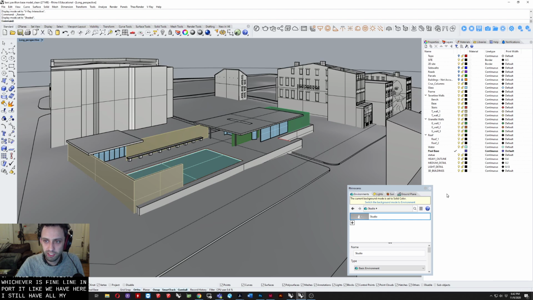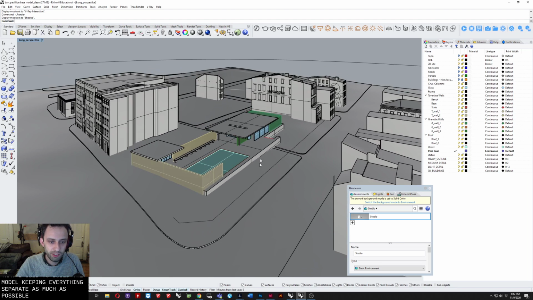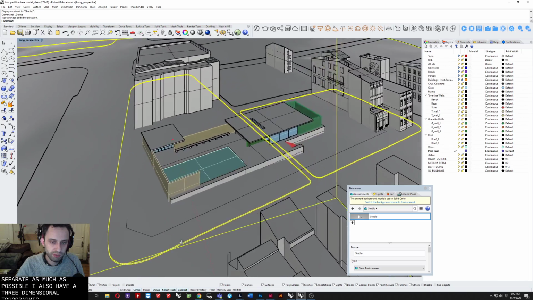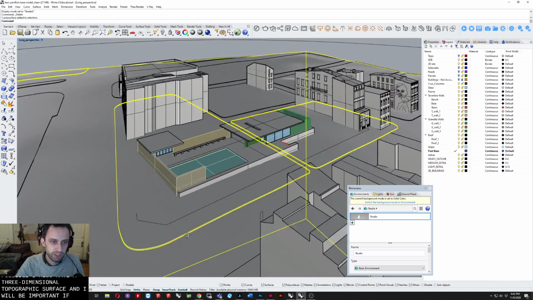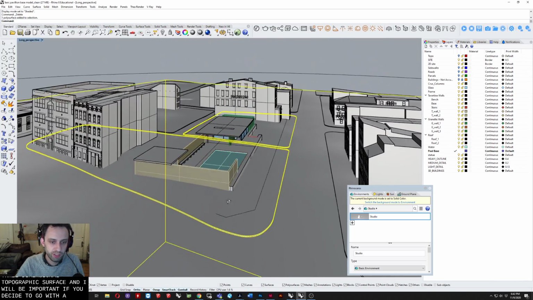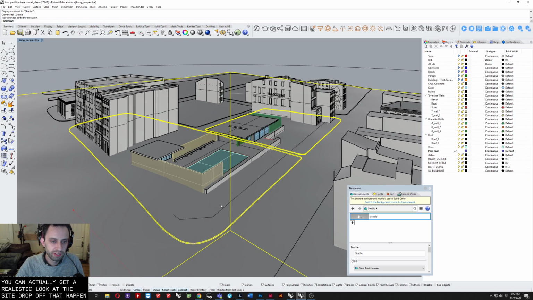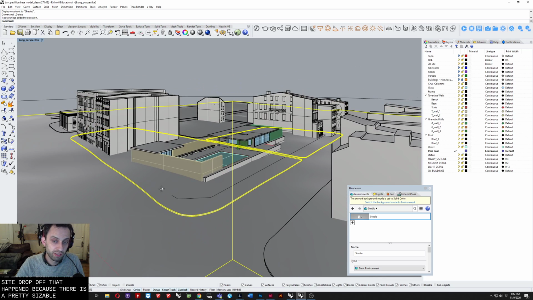I still have all of my layers and everything that I used to build the model, keeping everything separate as much as possible. I also have a three-dimensional topographic surface, and that'll be important if you decide to go with a section perspective, so you can get a realistic look at the site drop-off that happens, because there is a pretty sizable amount of elevation difference between the front of the site and the rear.